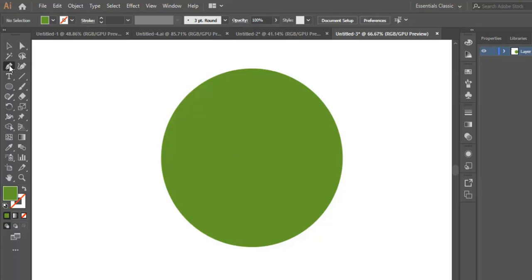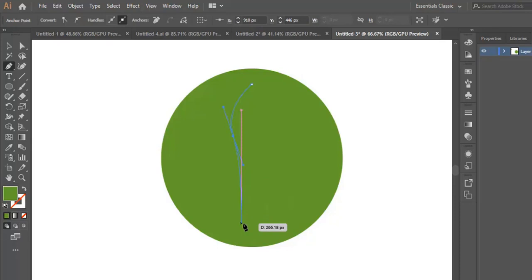I zoom in a little bit. Then I select the pen tool and I start drawing. I place the first dot right here. The second one here. I click and drag to make a curvy line like this. I place the third one in here. I click and drag like this again. Now I click on this dot again. Then I place the fourth one right here. I click and drag. I make a curvy line by the edge of the circle. Then another dot right here. I click and drag. Then I connect the last dot with the first one like this.